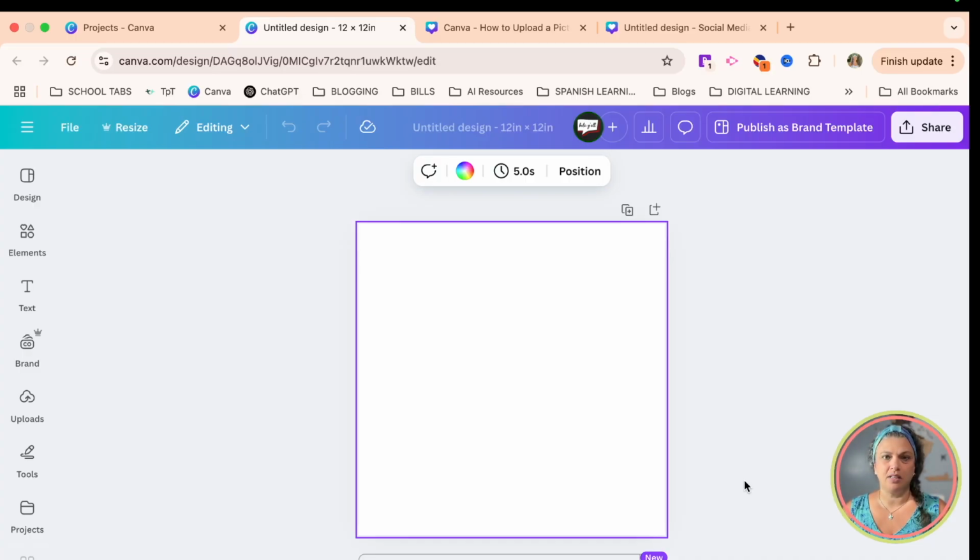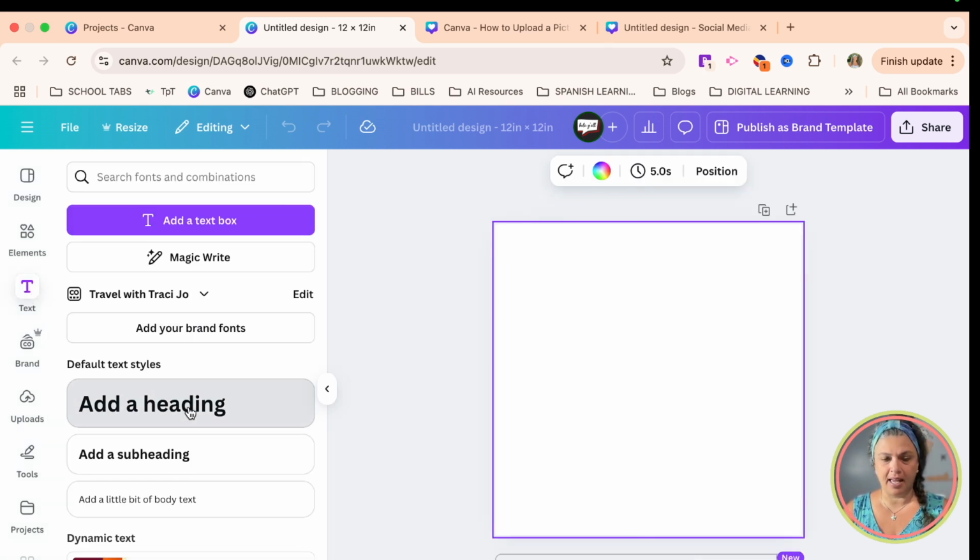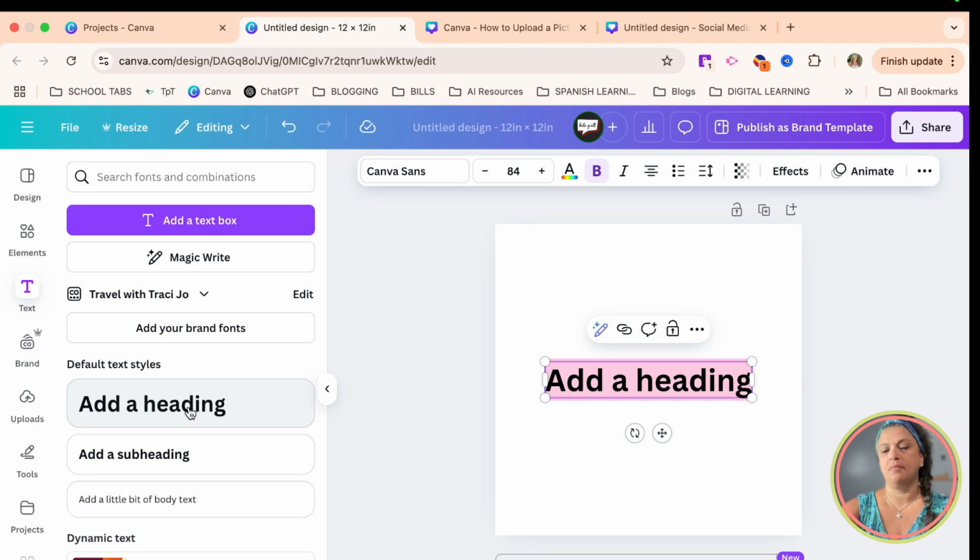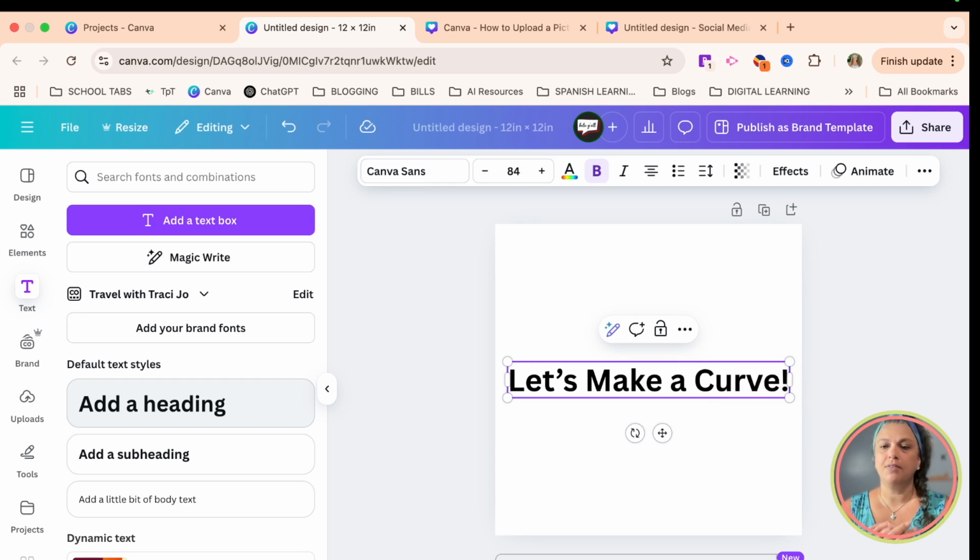Okay, I am starting with a blank canvas. This one happens to be 12 inches by 12 inches. I just chose one, whatever size that you need. And we're going to come over here to text. I'm going to add a heading and I'm going to say, let's make a curve. Whatever the text you need it to be, obviously, will go here.